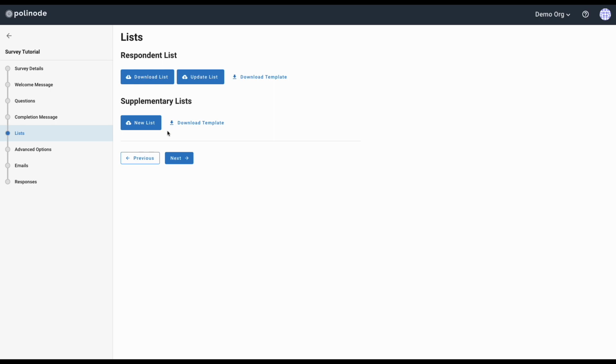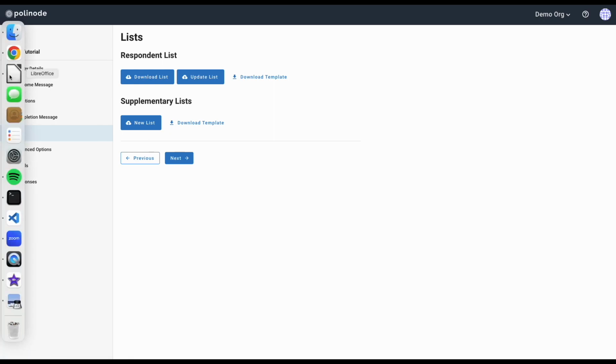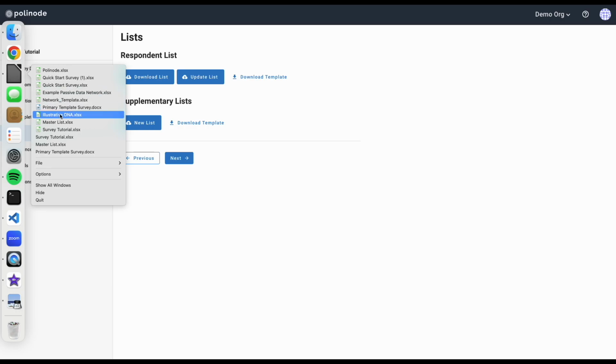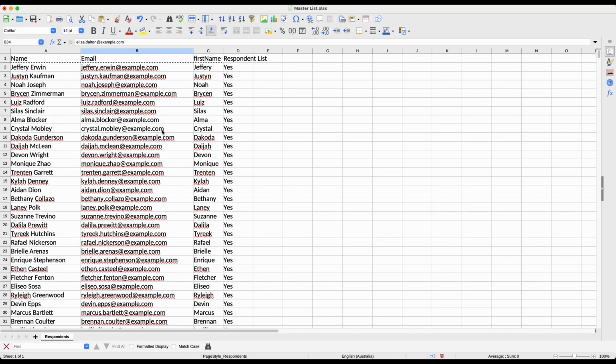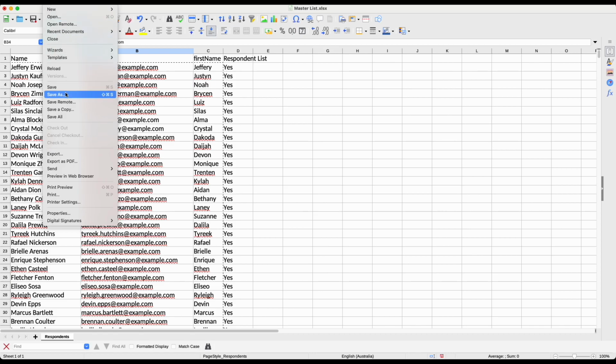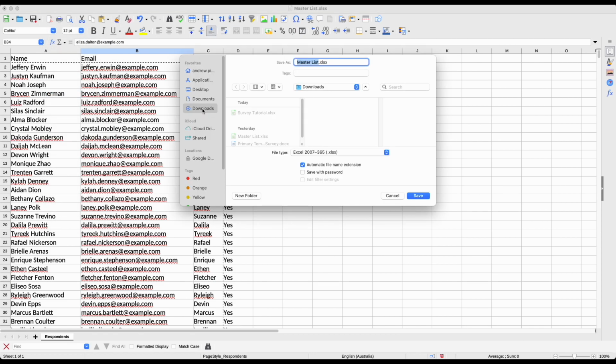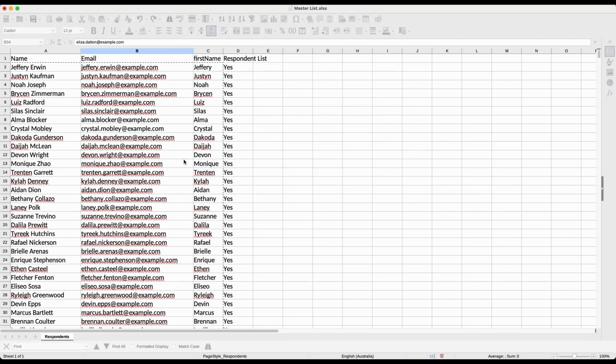So I'm actually going to create a new list based on that master list that you saw, that is a supplementary list that contains, imagine, everybody in this organization. So I'm just going to go back to that master list. And I'm going to just create, I'm going to save this as a new file called all employees, like so. And I'm going to make a supplementary list out of this.